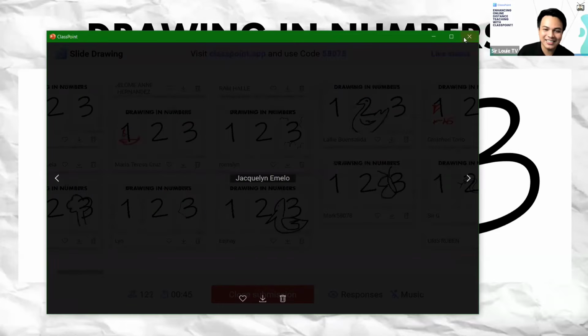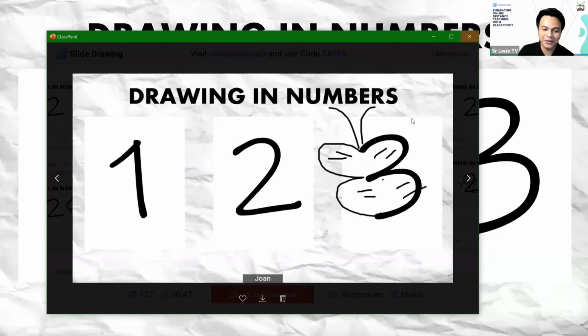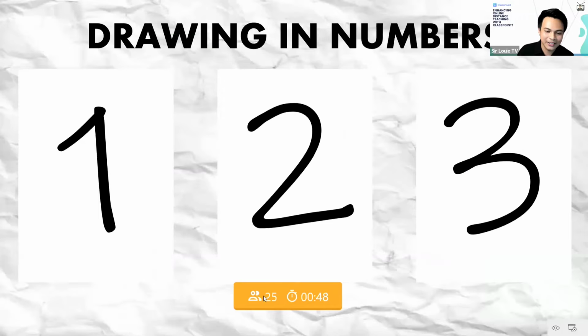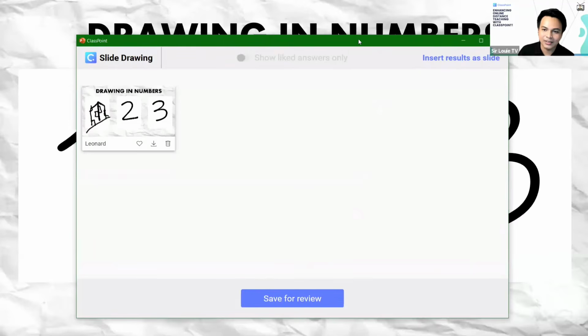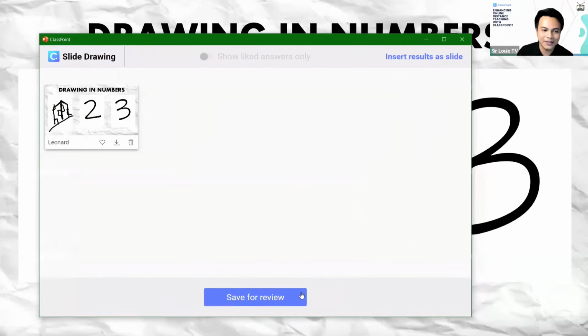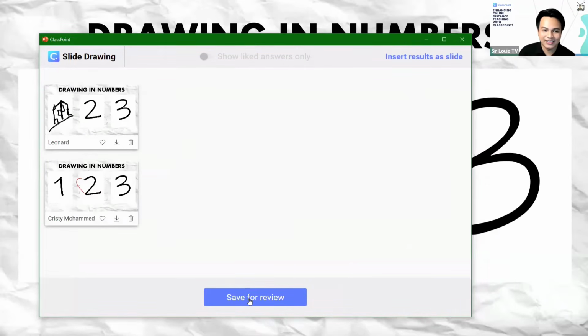Okay, so these are just some of the outputs natin. And we also have butterflies. Okay, so yan yung ating mga outputs for the slide drawing. Okay, yan yung mga sinubmit. Okay, save na natin for review. Meron nag-drawing ng bahay. Okay.